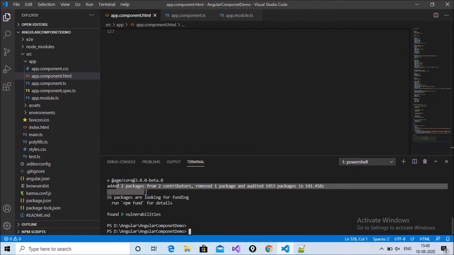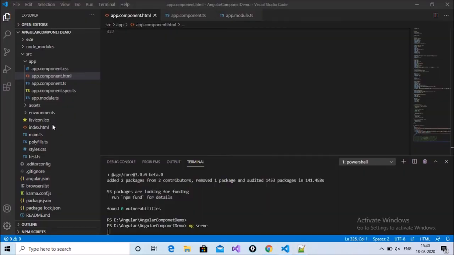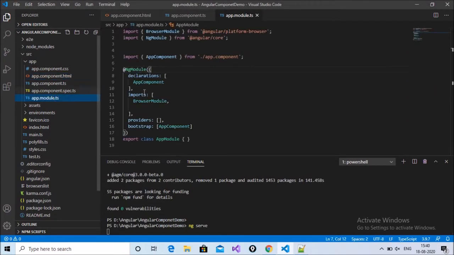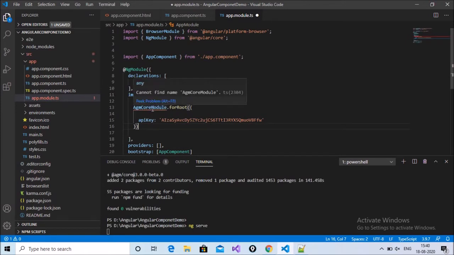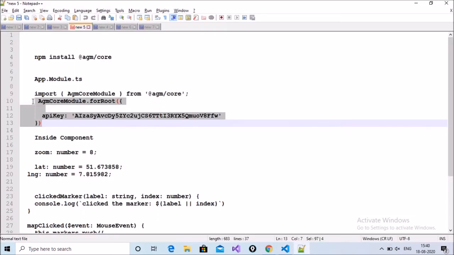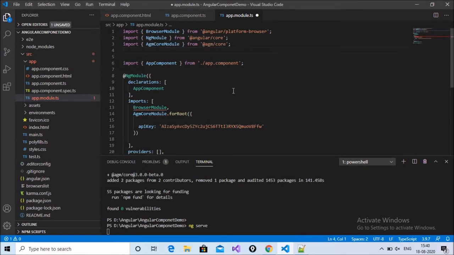After installing this package, the next step is to import the AGM core module. Copy this module, open your app.module and paste it here like that, and then import AGM core module like that. Copy this one from here and just paste it like that.